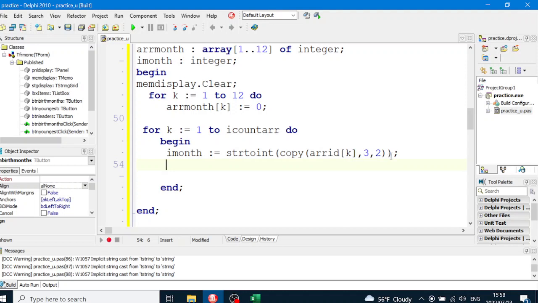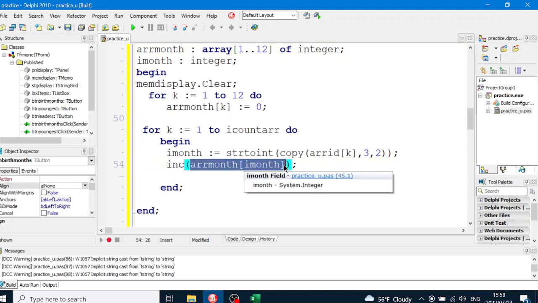Now I month is going to be either 1, 2, 3, 4, 5, 6, 7, 8, 9, 10, 11, 12. There's no two ways. It can't be anything else. So all we have to do now is increment our array of months, box number I month. That's all we have to do. We're adding 1 to this array here. So if the month is 1, we'll add a 1 to our month, box number I month.